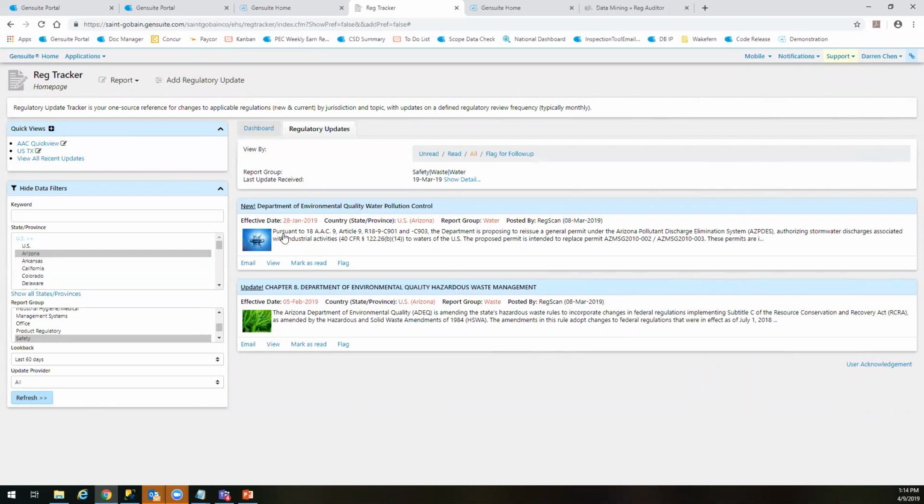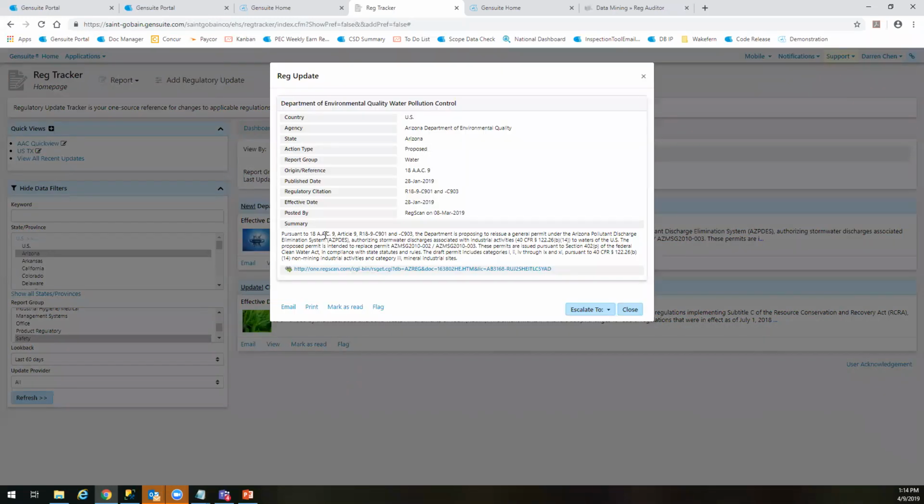So here we can see in Arizona, there's a new Department of Environmental Quality Water Pollution Control rule pursuant to 18 AAC. So this gives you a quick rough summary of what's been updated and the effective date. This came out on the 28th of January 2019 for water. If you want to know more about it, you can just click it and it will provide you the rest of the summary.